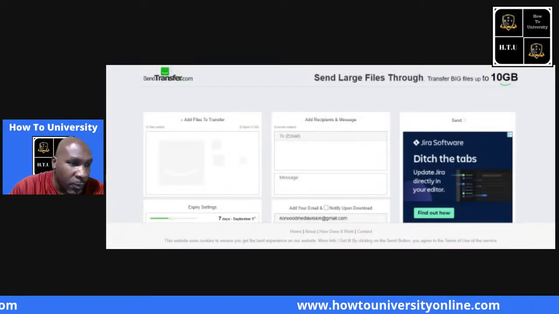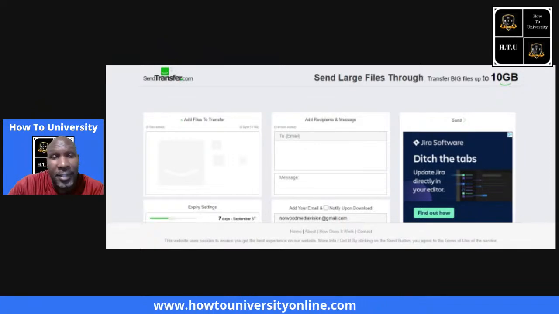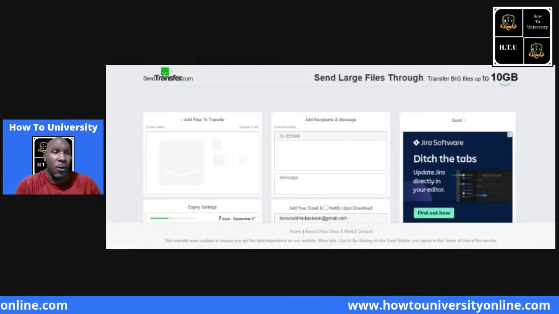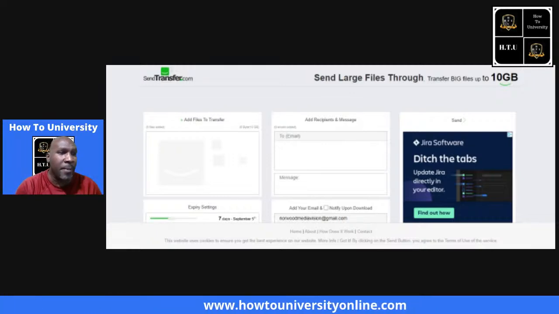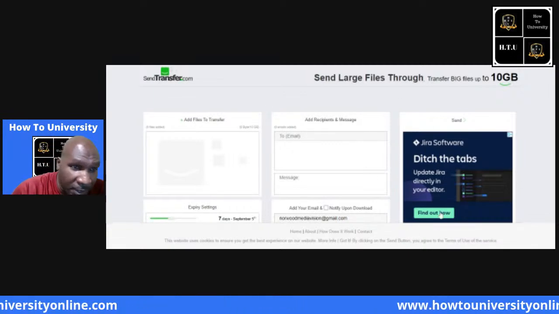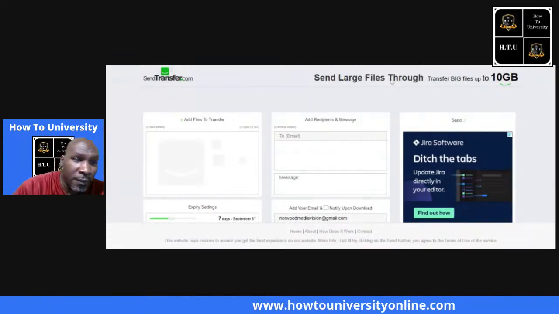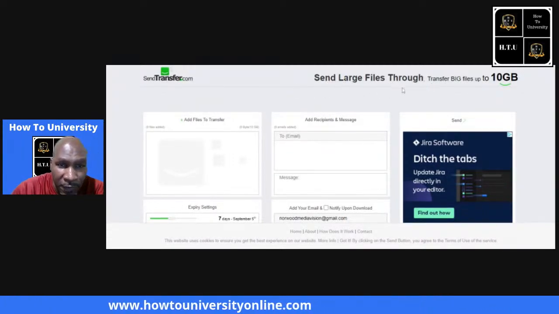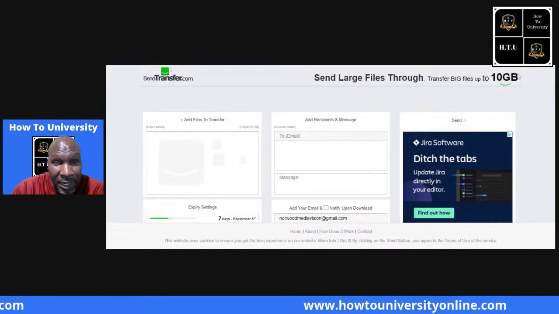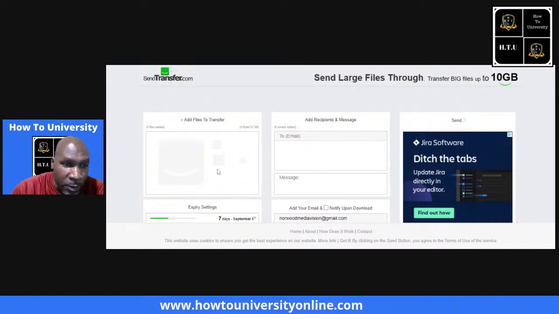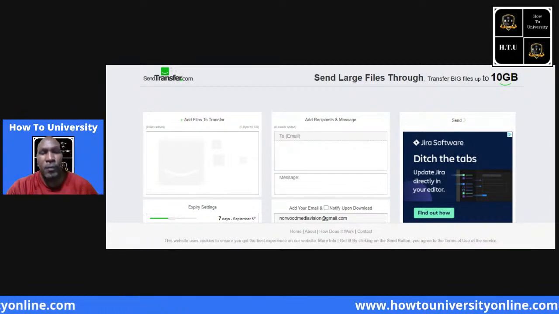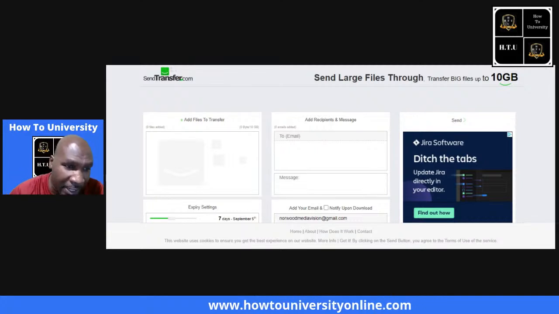All right, ladies and gentlemen, what we have here is Send Transfer. You guys can go to sendtransfer.com. And what this online tool does, for free, is let you send large files, transfer big files up to 10 gigabytes. I'm going to break down everything for you as best as possible. It might be something you find useful for whatever you might need to do.